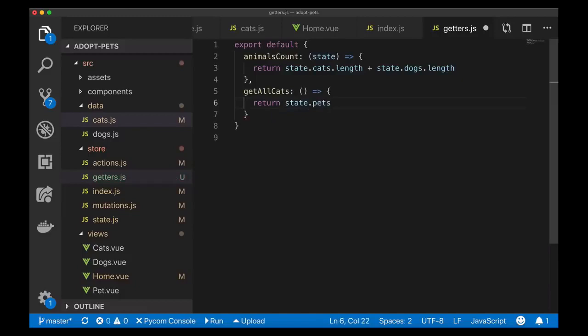state.pets, which will have both cats and dogs in it, and then .filter. The filter method takes a function which will give us each pet one at a time and allow us to return just the pets we want in an array. So I'm only going to include the pets in the array where pet.species equals cat.